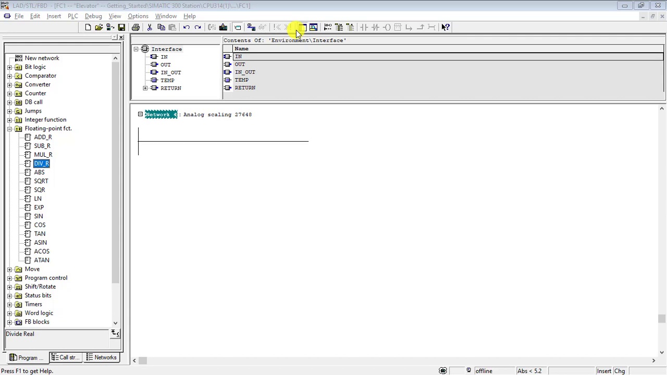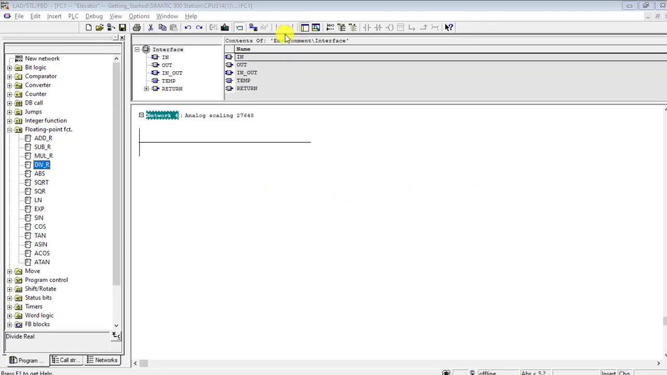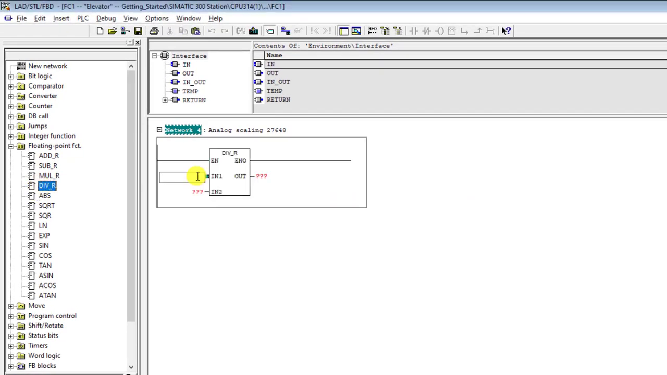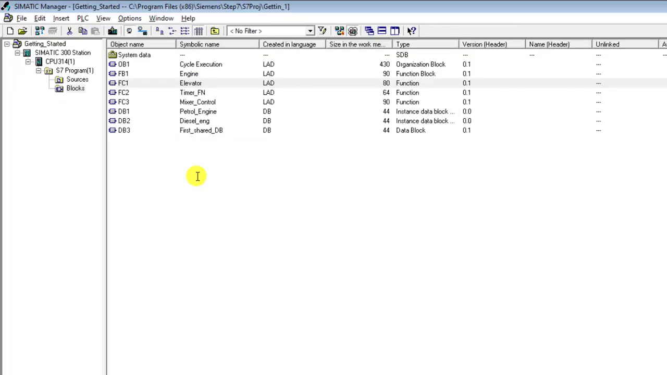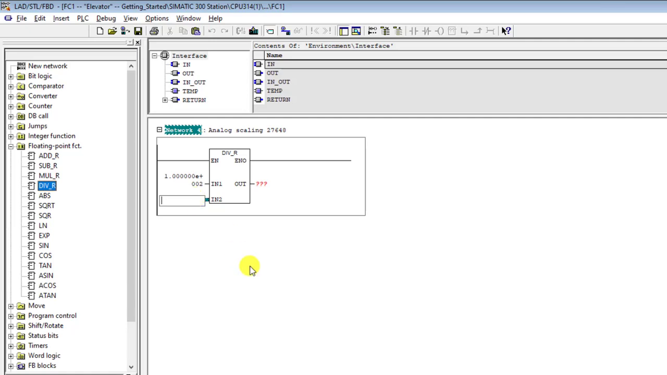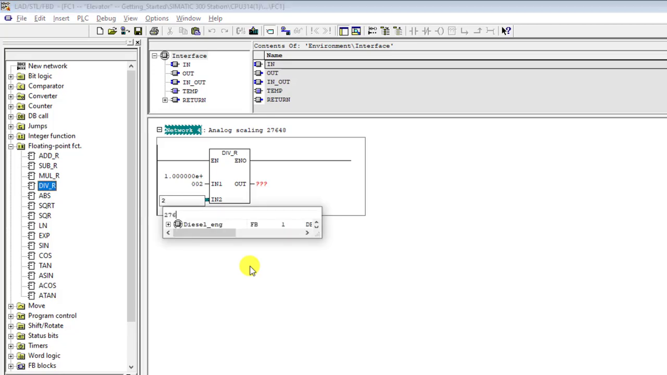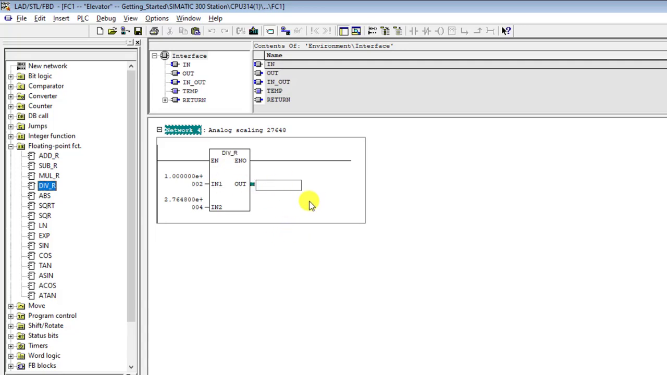To do this, we need to calculate the scalar. The scalar is going to be y divided by the maximum ADC conversion number, which in our case is 27648. So I bring a divider block. The maximum unit of the scale is 100 kg, so I'll put 100.0 because it's real. And then the maximum ADC number from the Siemens PLC analog card is 27648.0. The result will give us the scalar.